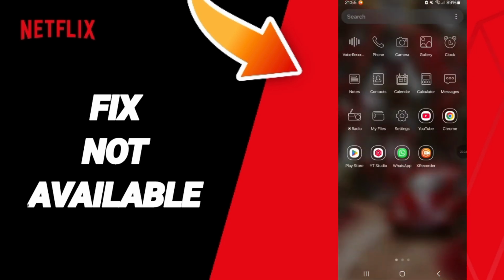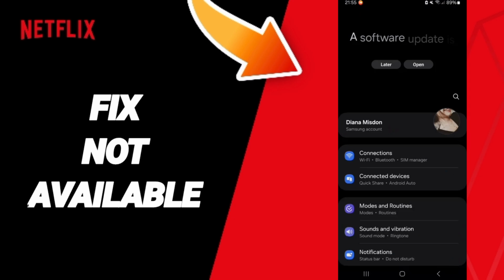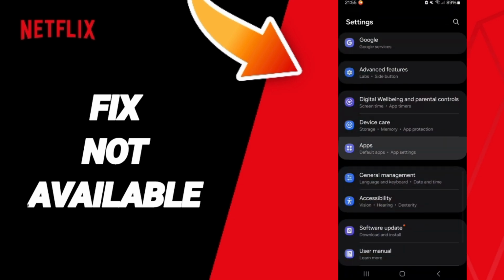Today we'll talk about how to solve the problem of Netflix not being available. We go to settings. Here we click on apps, default apps, app settings.